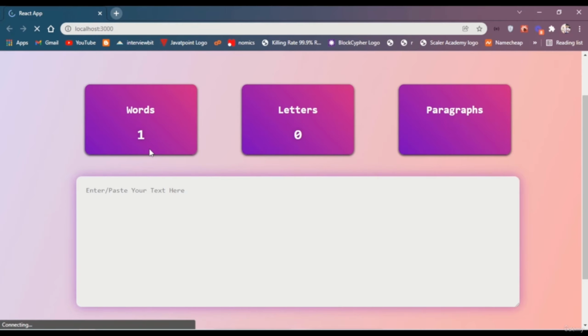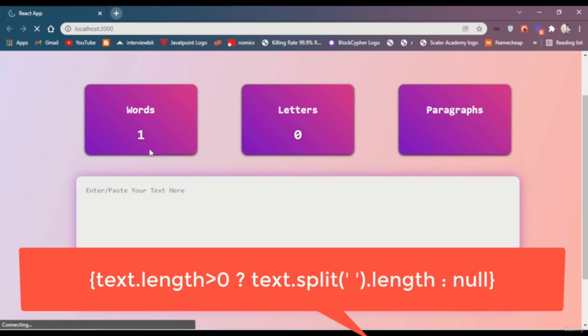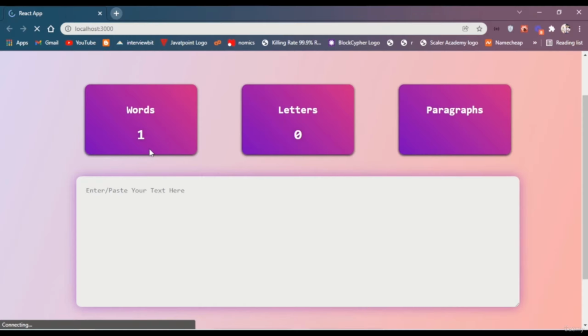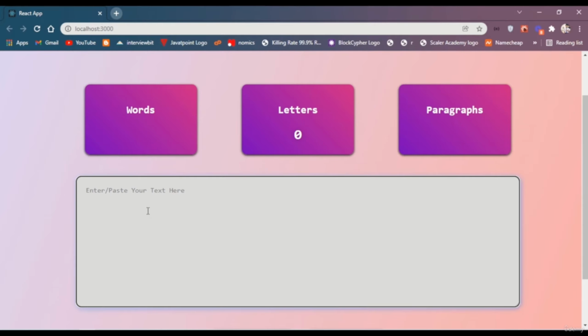So we can give here a condition: unless the text.length is greater than 0, and it's an if condition, we will show the length, and else it will show null. Now here we can see nothing inside our component. As you can see, it's gone, because we haven't typed anything inside the text box, it will show nothing. Once I type anything and I am giving words, it's counting the words as well as the letters.